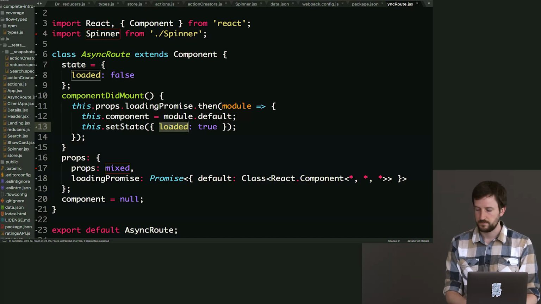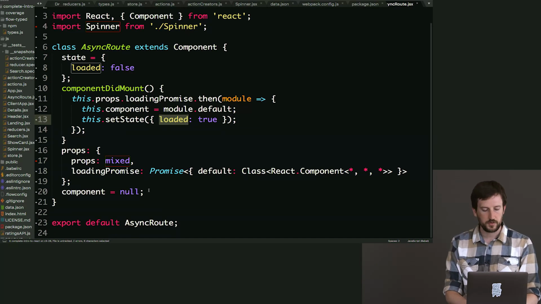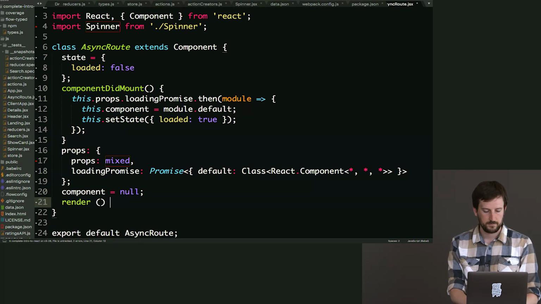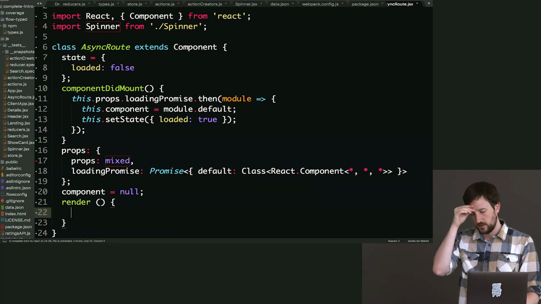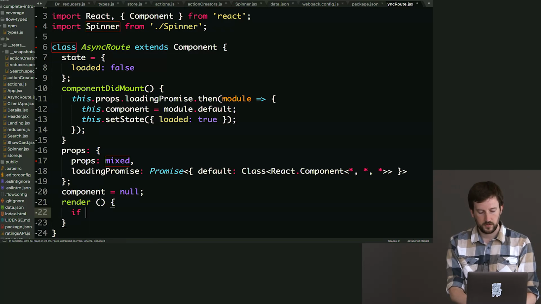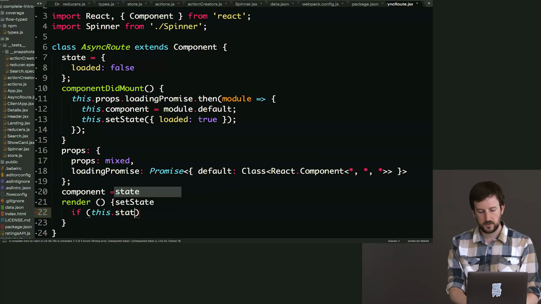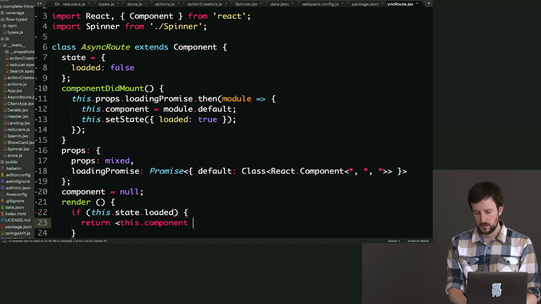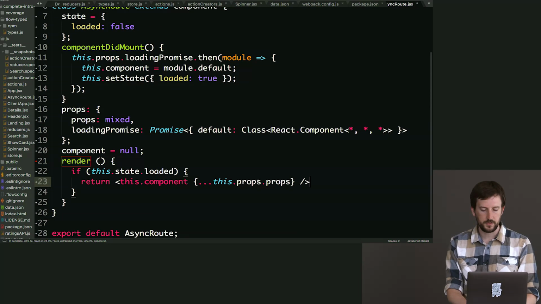Okay? Last thing we need to do here is create the render function. And it's just going to be if this.state.loaded. So if I'm loaded, then I want you to return this.component, and then I want to just pass whatever props into that. this.props.props. I know this looks weird, right? But we have a props called props, right? So that's what you end up with.